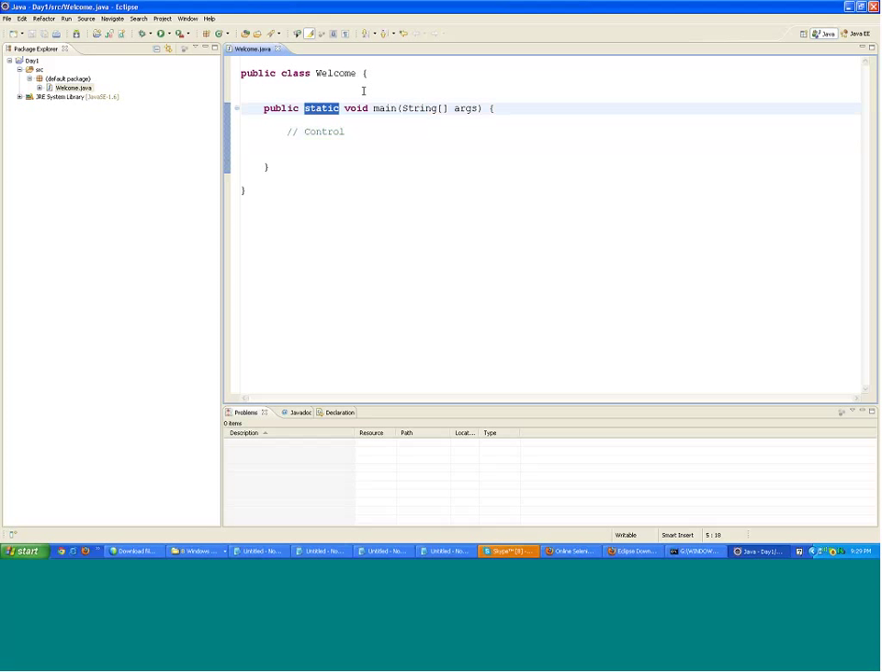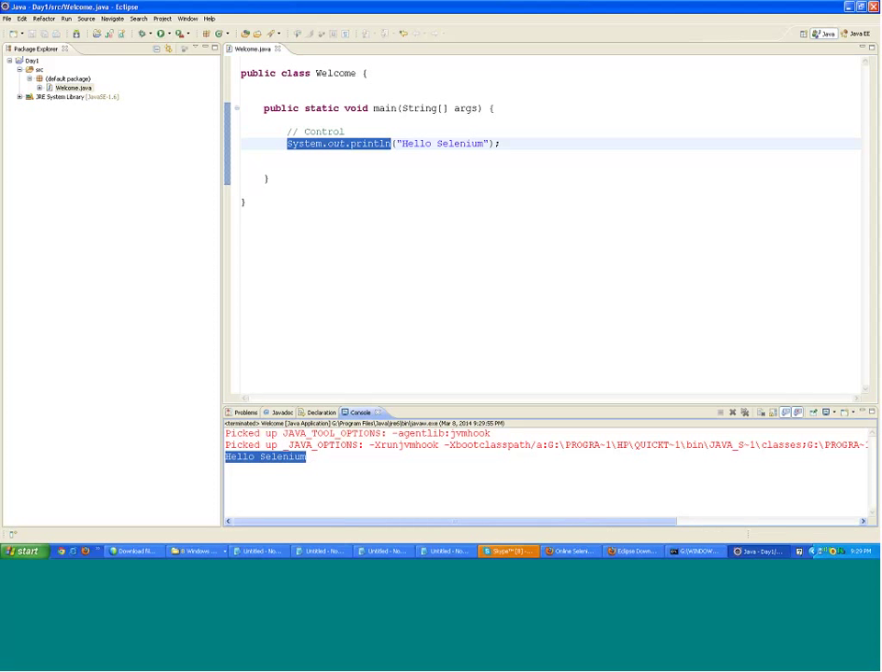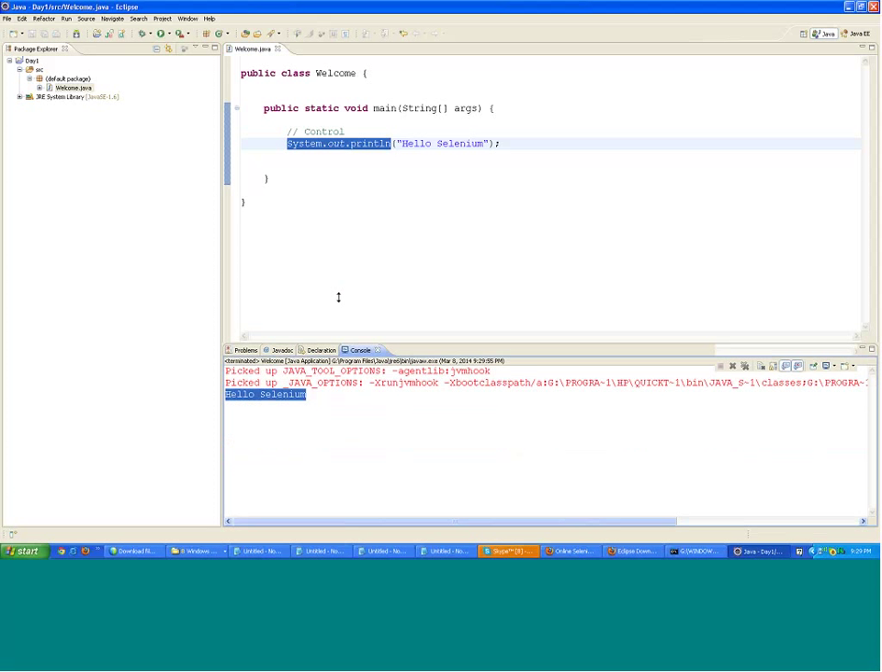Fine. Now in Java, if you have to print something, you can write system.out.println, say hello Selenium. System.out.println is the command in Java. If you have to execute this program in Eclipse, there is a button out here for executing. You can execute by clicking on this button and it will go forward and type hello Selenium in console.